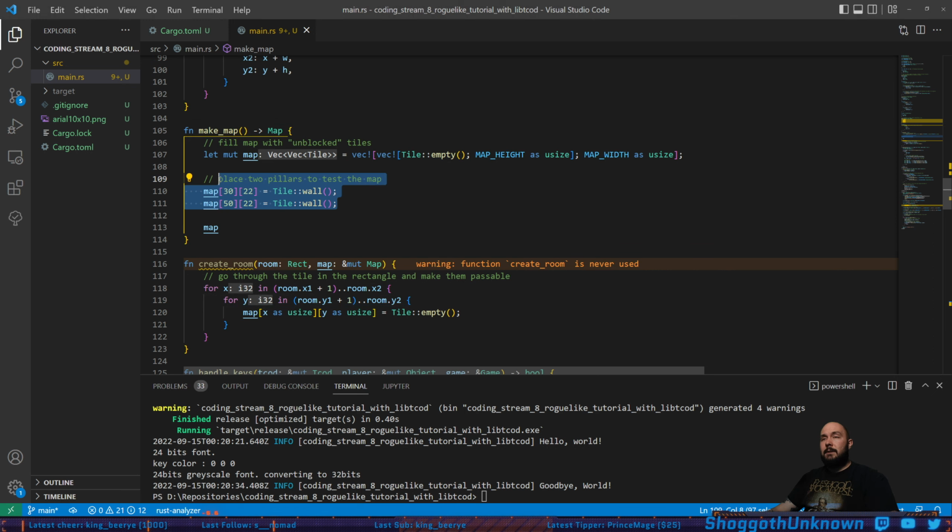Had to make sure we're on the code, not the browser. Let room 1 equal Rect::new(20, 15, 10, 15). Let room 2 equal Rect::new(35, 15, 10, 15). Create room 1 and mute map.